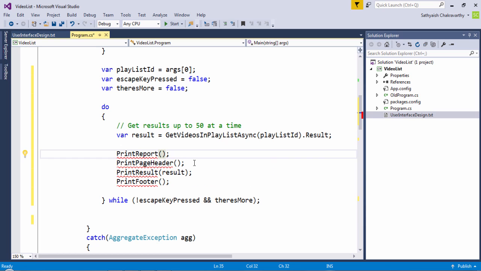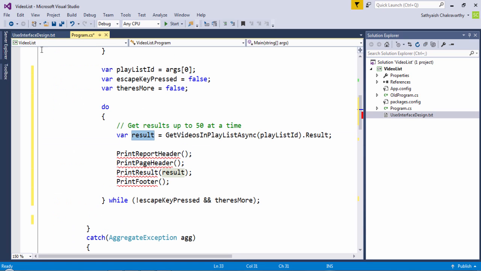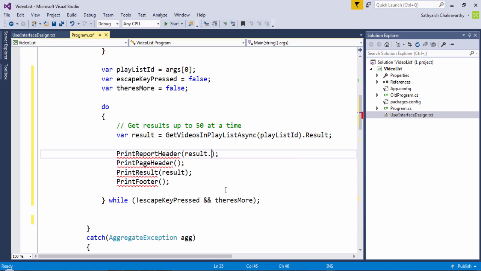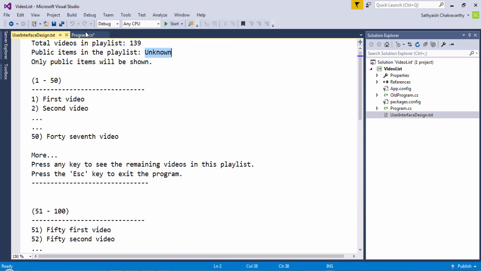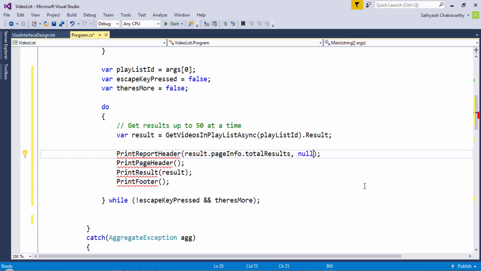Print report header would need to print a static message, but it'll need this guy and it'll need this guy. So I'll just give each function exactly the arguments it needs. I will not dole out the entire result to each of these functions. This guy needs a total results, which I can get from result.pageinfo.total results. And then it needs this guy, which there's no way for us to know, but since we're designing an API, it's good to have a parameter just in case some other caller knows that stuff, we can pass it in.